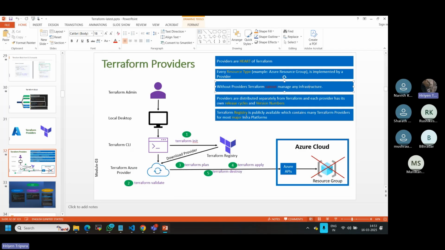Then we have the Terraform Registry, which is publicly available and contains many Terraform providers for major infra platforms. As I told you, there will be many providers. In my case, Azure, or it can be AWS or GCP or any other. Now, the question is why the provider is so important here. Let me explain this way. Say for example you're working as a DevOps engineer, or maybe as a Terraform admin, or whoever it is. You will be working locally, basically on your desktop. Now you are going to use something called the CLI.